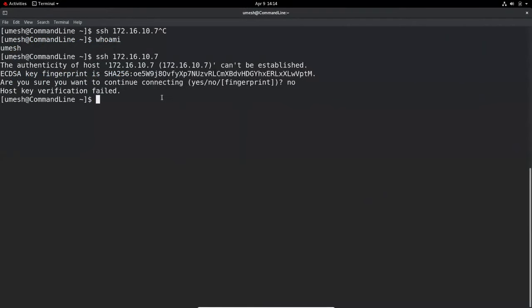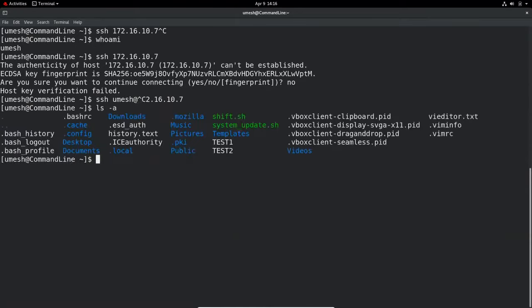You can click yes, and also let's say, for example, if your username is different, you just type username with the @ sign. And one thing before we make a connection. If you do ls -a on this home directory, you do not see .ssh folder here. But now let's go and connect.